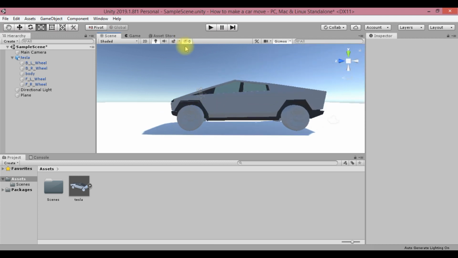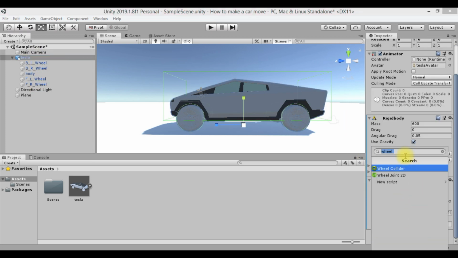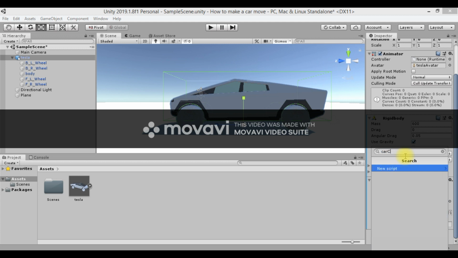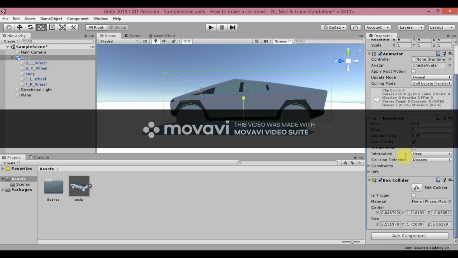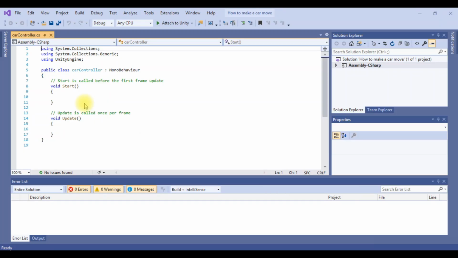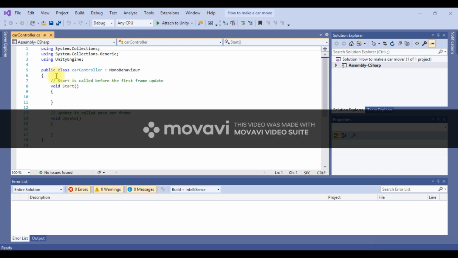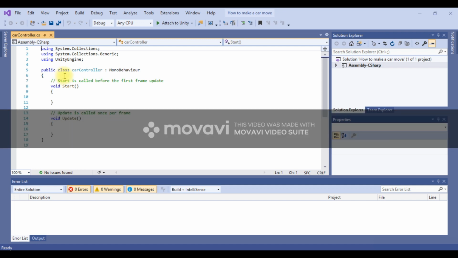Now that we have done this, let's create a script. So select our Tesla car, add component, car controller, new script, and double click it to open it up in Visual Studio. Now that we have Visual Studio loaded, let's add public wheel colliders once the program responds.